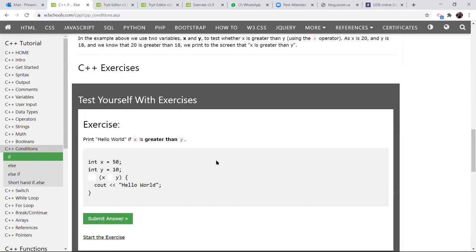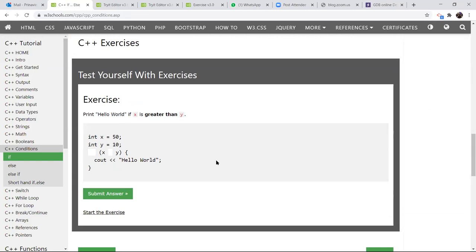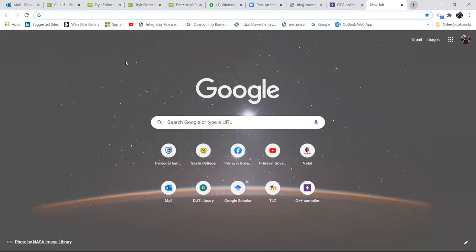Let's try this exercise. Test yourself with exercises. Anybody would like to give me the answer for this? Print hello world if x is greater than y. So here they're telling me that int x is equal to 50, int y is equal to 10. I'd like you to include the C++ statements so that I make that answer true. All right, I'm going to put that into our WhatsApp group. Here's my WhatsApp group. Let's see who can give me the answer. You can give me the answer on WhatsApp, or you can unmute yourself and give me the answer right now.